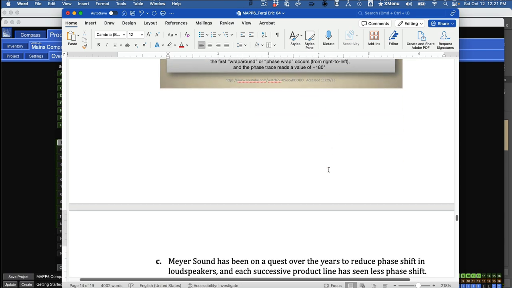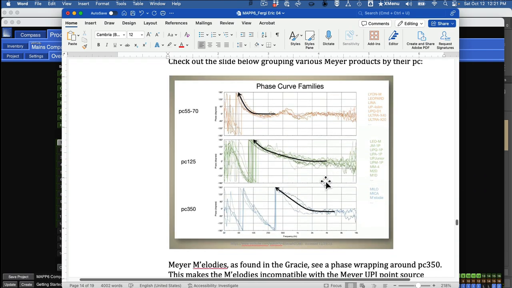it would be said to have a phase curve of PC 500. And if you look historically across Meyer loudspeakers, you see a trend where Meyer Sound has tried to improve its phase response over the years. Back in the 2000s, during the M series, the Milos and the Micas, and as we have in the Gracie Theater here at Husson, the Melodies, they have a phase wrap right around 350 hertz. And they wrap one more time near 70 hertz. And they try to wrap again, but that's down in the subsonics.